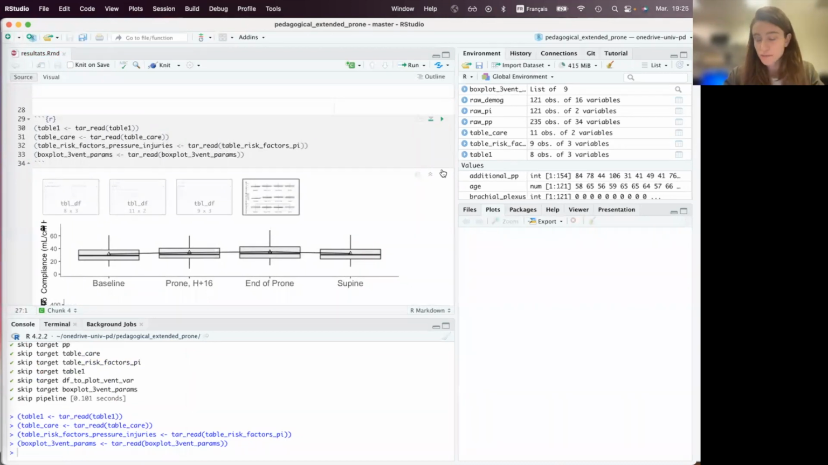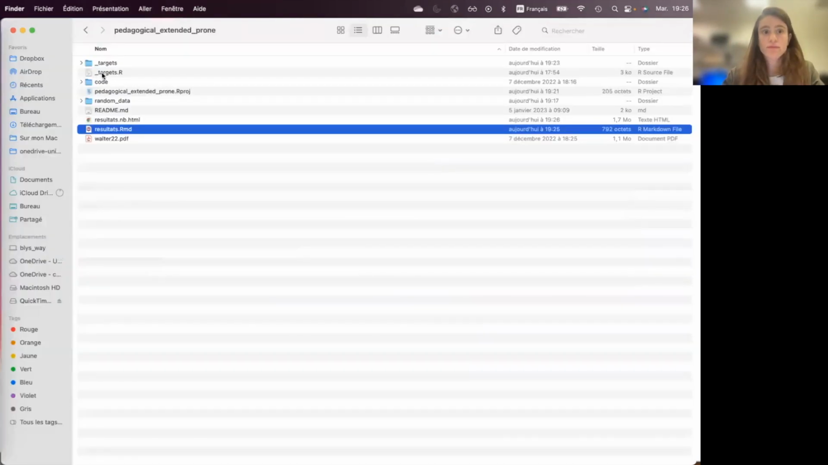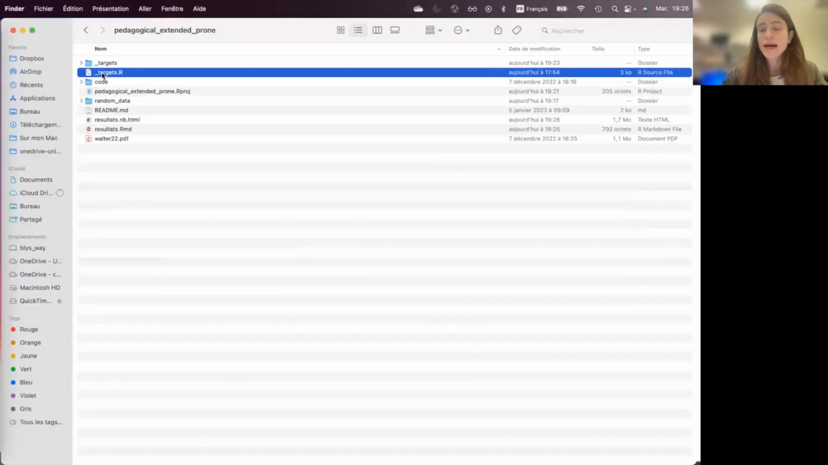How do we do that? Well, we use one file. This file is called targets.R. And targets.R is like a map. It's a map that says, take this data that is located here, use this function and output this result. It doesn't do anything. It's just a set of instructions. It's like a recipe which you write depending on your project. So let's open it.